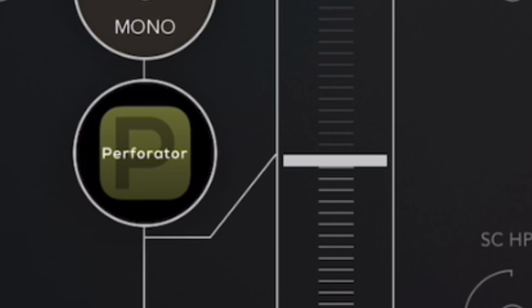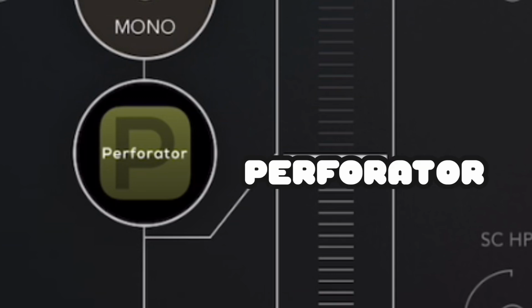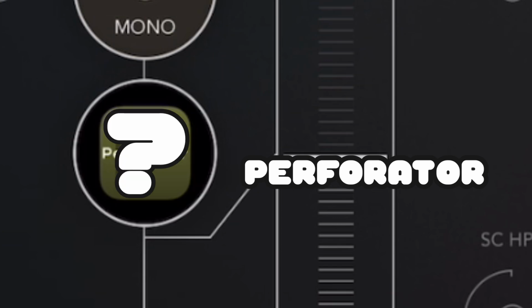Now, you might be wondering what I'm using this plugin for. This is Perforator by Bose. It is a stuttering plugin. And so why, Jakob, are you using a stuttering plugin on a sub-bass layer?